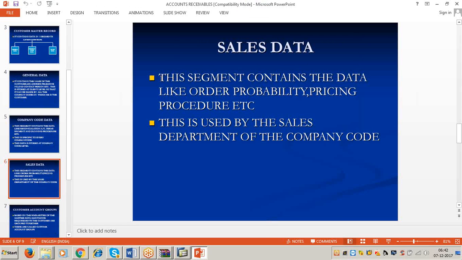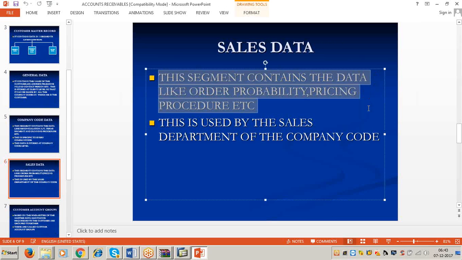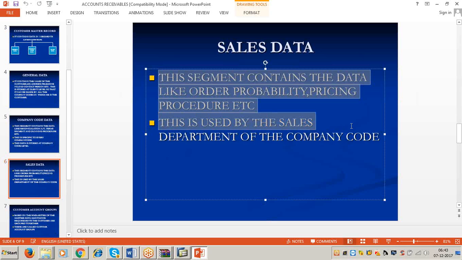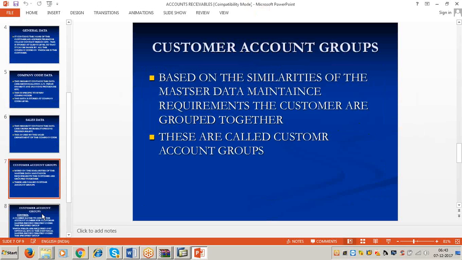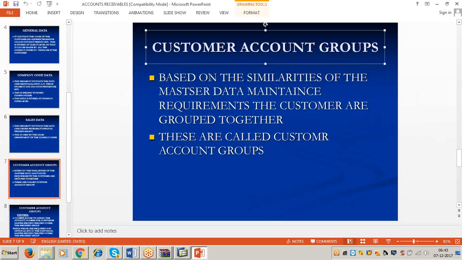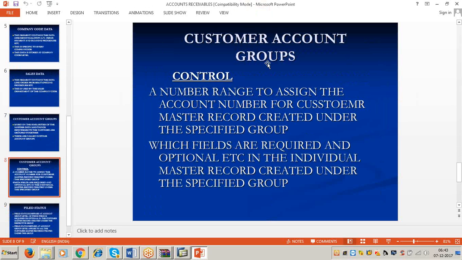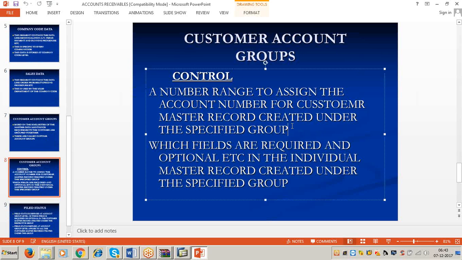Then sales data. This segment contains data like order probability, pricing procedures. This is used by the sales department of the company code. This we will discuss at the time of SD integration. So, as I said, customer account groups. Based on the similarities of the master data maintenance requirements, the customers are grouped together, and these are called customer account groups. It controls a number range to assign the account number for the customer master record created under the specified group, and which fields are required, optional, etc.